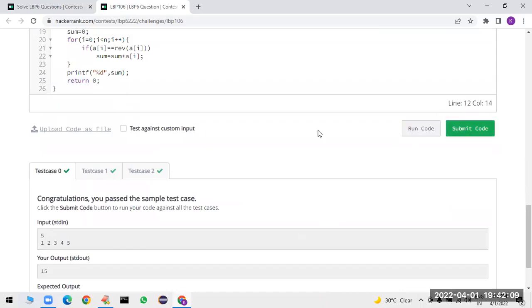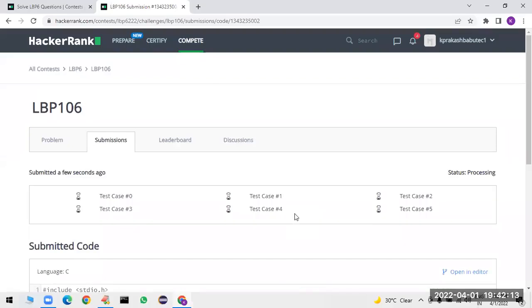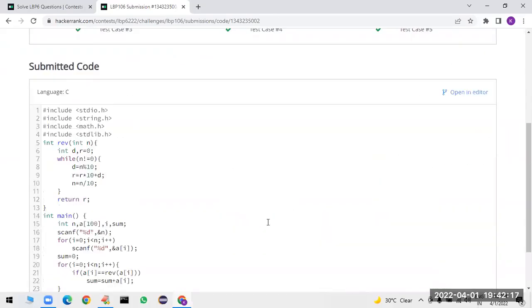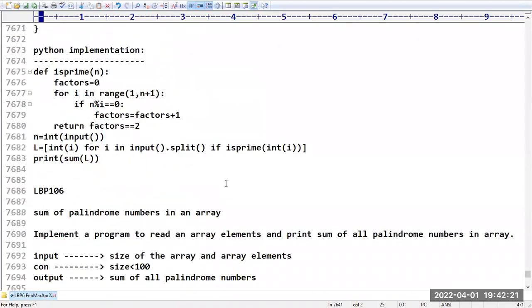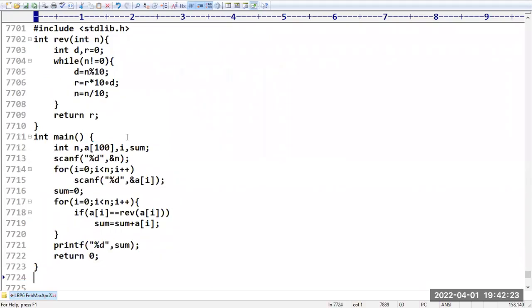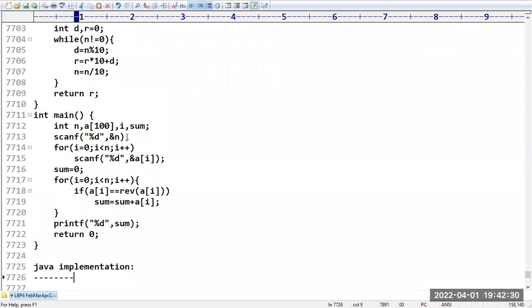So all the three test cases passed successfully, and if you submit the program, yes, all my remaining test cases also passed successfully. This is how you can do the program in C language. So the same program I want to implement in Java. So let me go with the Java implementation.